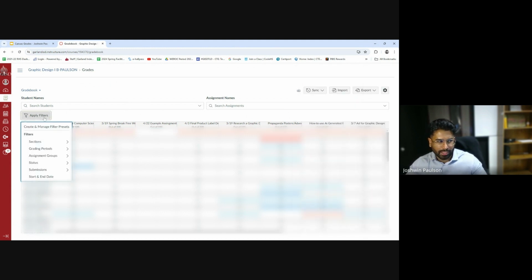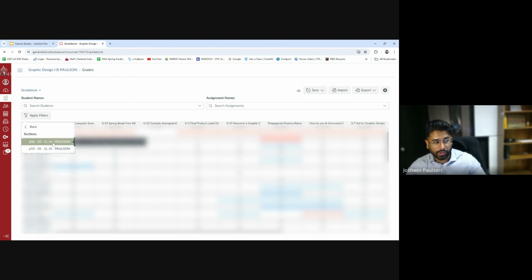I'm going to go back to apply filters. Now, these are the ones that actually do make a noticeable difference in terms of efficiency. You can divide the gradebook up by sections if you have different sections.